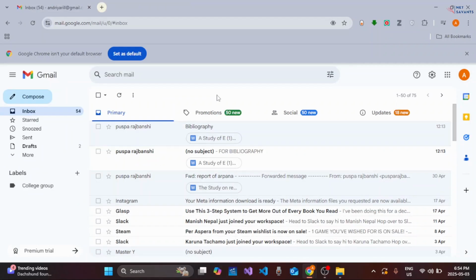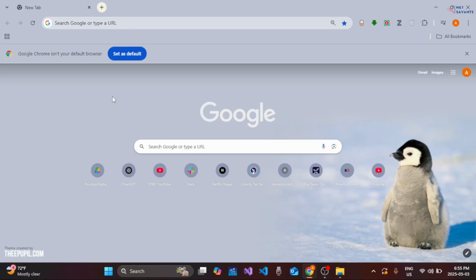Now you can easily close the contact section and you can compose an email and send it to your college group label email. I hope this guide was helpful.